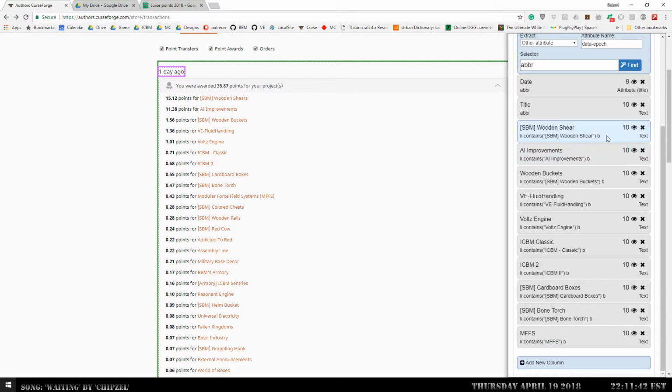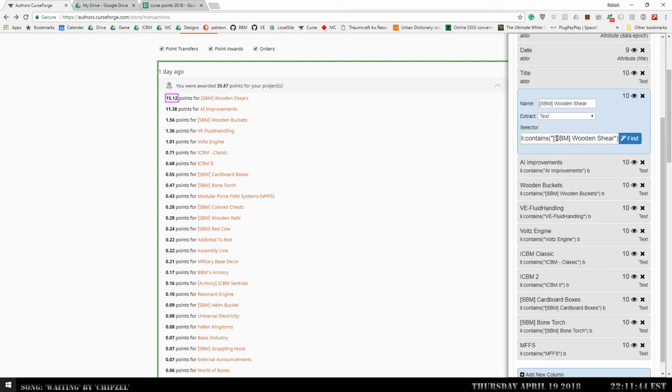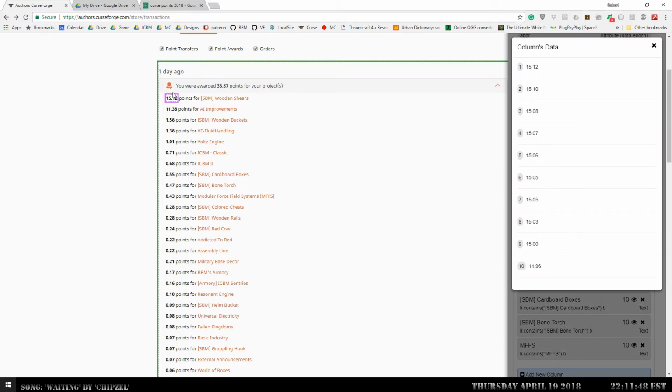Then I have to go in each one of these. I have to look for a list that contains the name of this, and then find that, and then I can see that it'll extract data, and you can see like the data off that, 15.2, and I can get all that information.